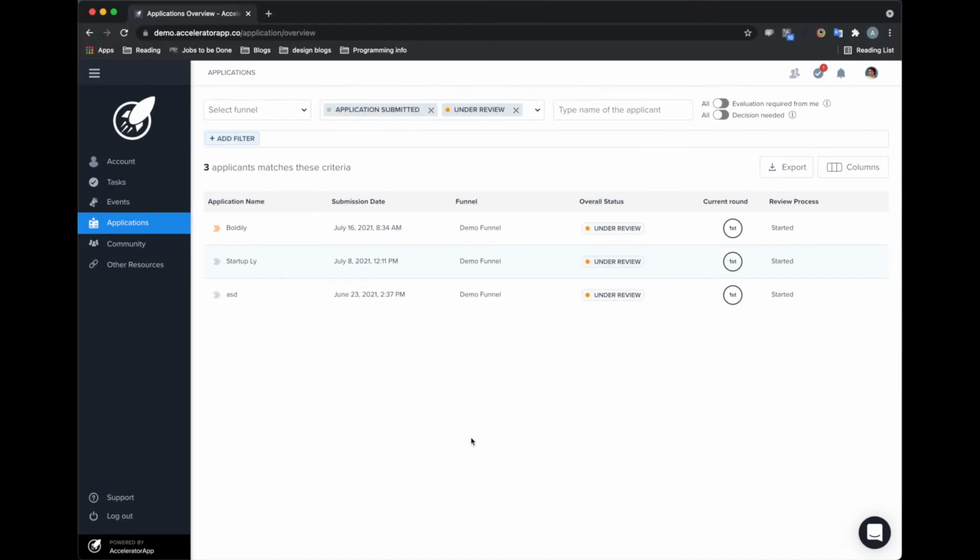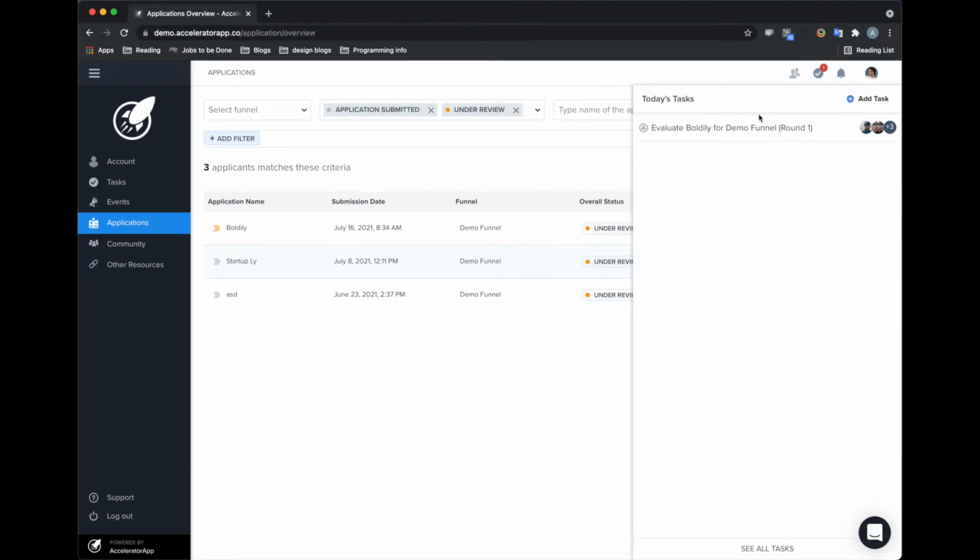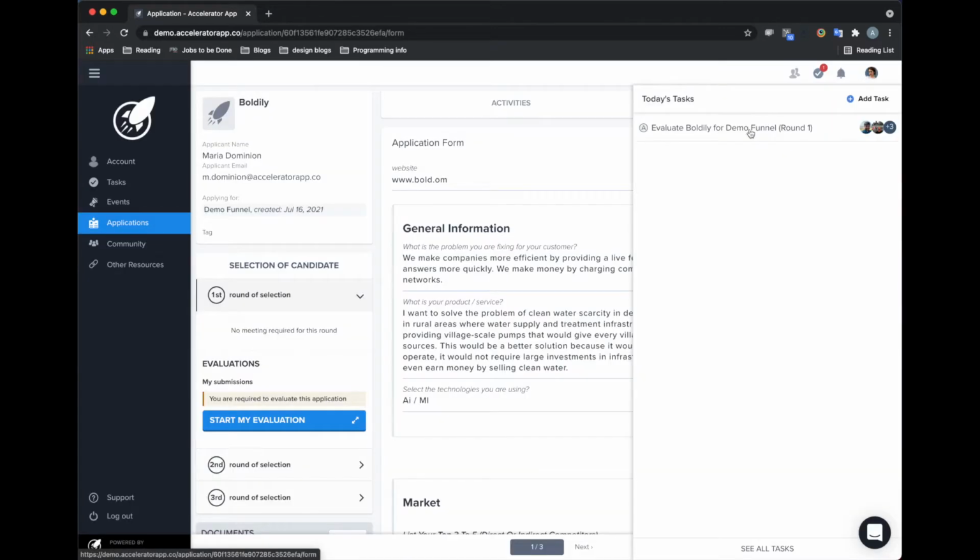To access the files you have been asked to evaluate, click on the task icon at the top right corner of your screen. Here's the list of all of the evaluations you have to do. Simply click on one to access the file and get started.